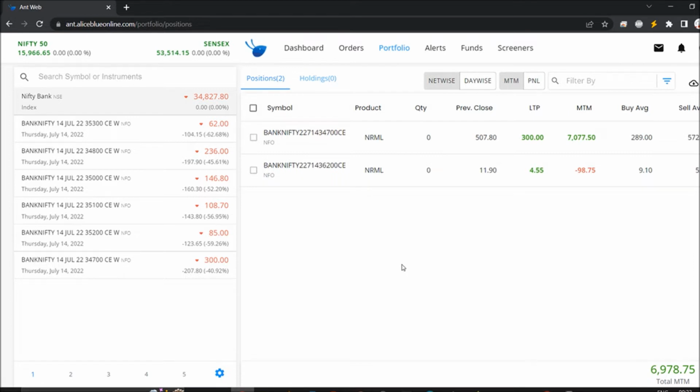Now if you look at the positions book, we will see some of the required information. We can see our symbols and the product, whether we are going for NRML or MIS, the quantity, and the previous close. We can also check the PNL, which is the main point, along with buy average, sell average, and especially the LTP.